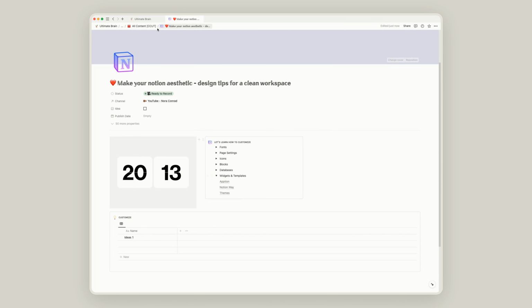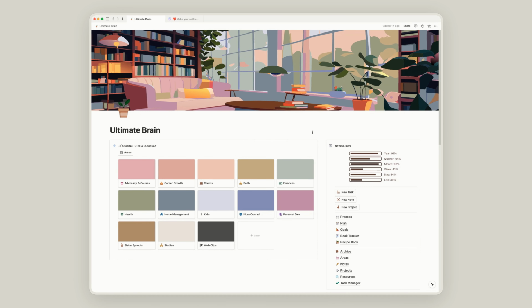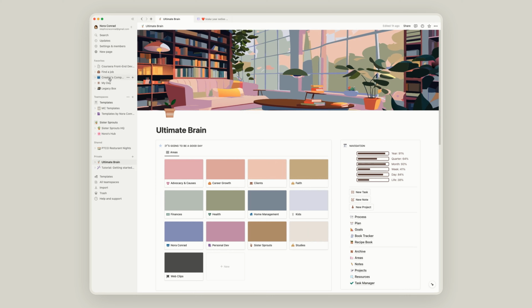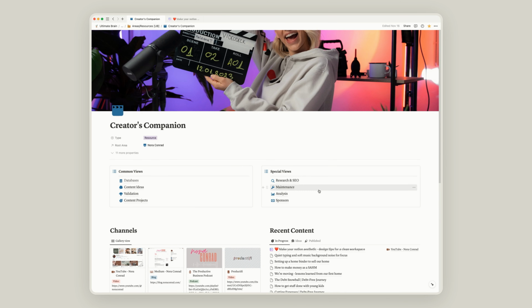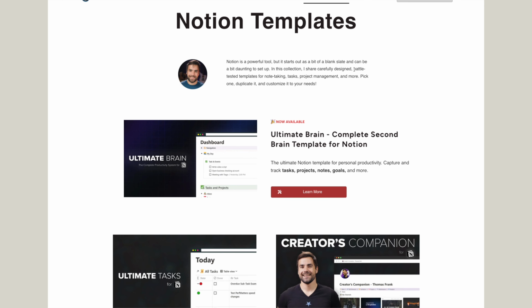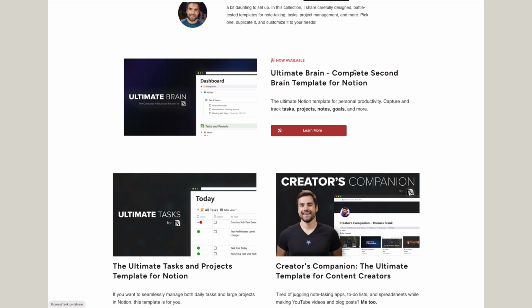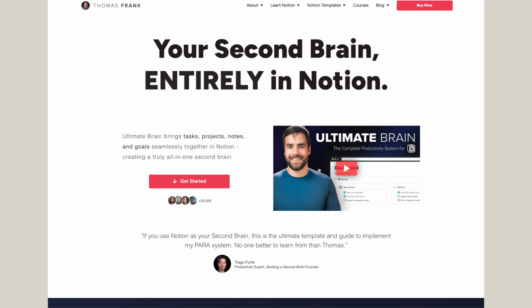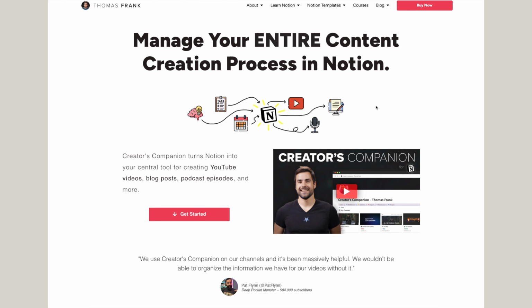And then the last thing I want to touch on is the actual template I'm using itself. This is called the Ultimate Brain Template from Thomas Frank. And I am an affiliate for him, but I only became affiliate after I had already purchased this for myself. I actually have both the Ultimate Brain and his other template, Creator's Companion. These are two tools that I use together to create content, to plan my life, and to use as a personal knowledge management system. I absolutely love his templates, and they can be a bit pricey, but I think that they are well worth it if you're serious about your Notion journey and you want to do more with Notion.